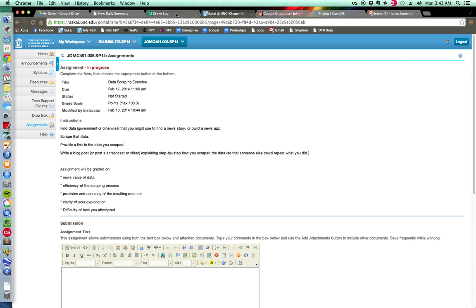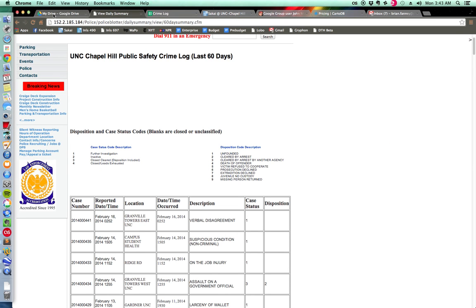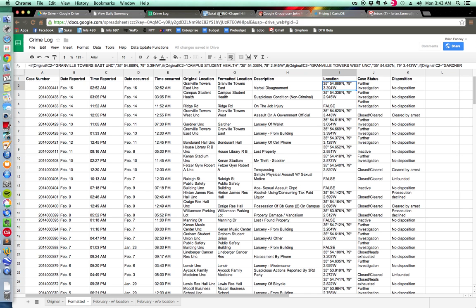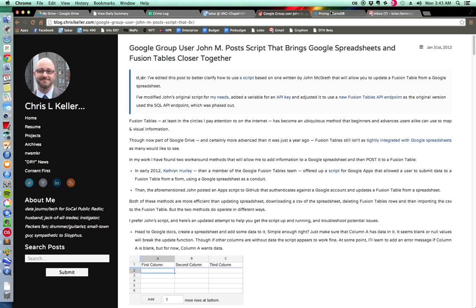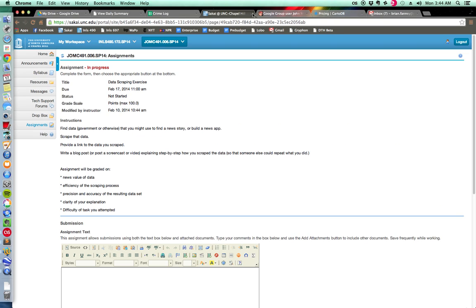So anyway, it was pretty easy data to scrape, but it took a lot of time to figure out how to make it usable and sortable, and to come up with a more automated process to put it in Fusion Tables. So yeah.